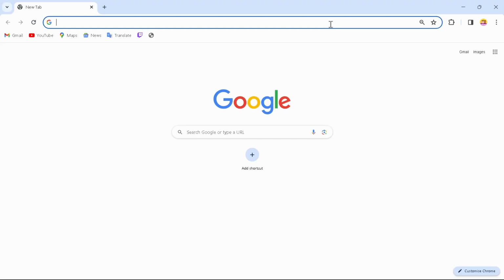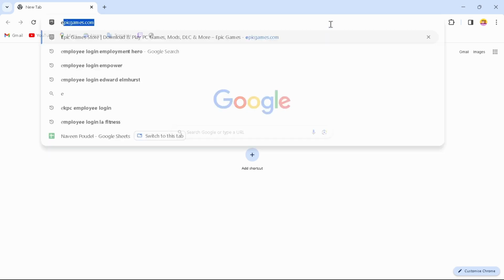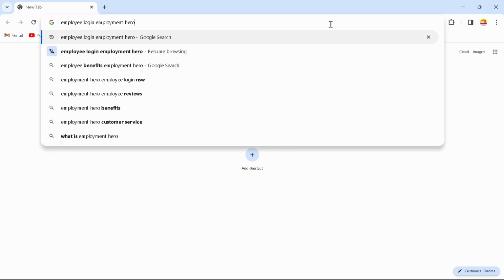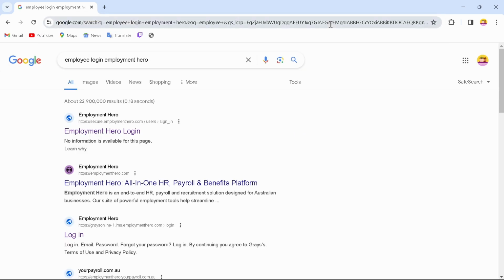To log into your Employment Hero account, what you can do is just open up a browser, and after opening up your browser, in the search bar you can search for Employment Hero Login. After searching, you will come up to this page where you can tap on the first option, which says Employment Hero Login.